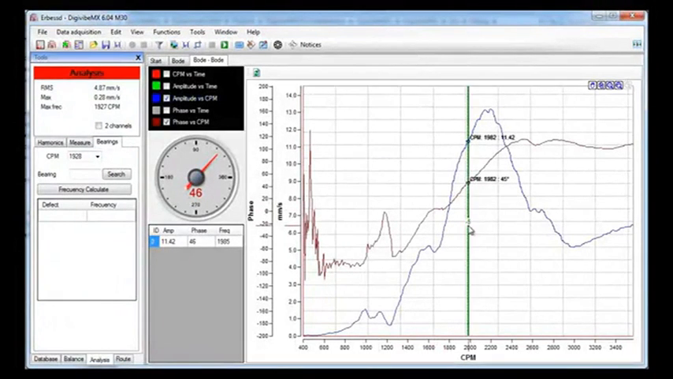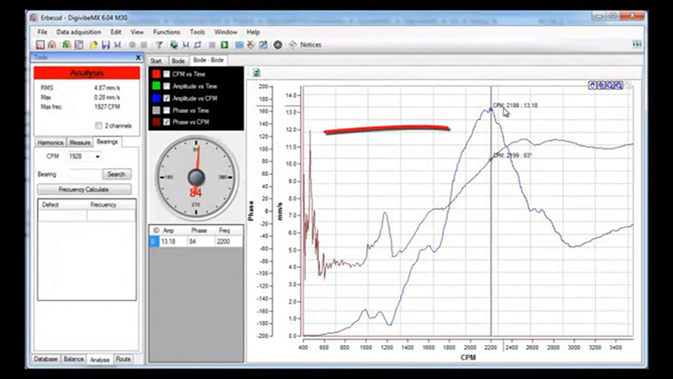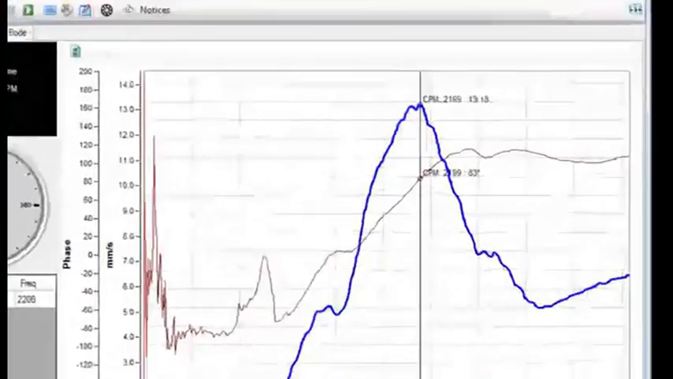There are many curves that can be plotted in a Bode diagram. The most important are amplitude versus speed and phase versus speed. In this case, as you can see, the highest amplitude is found at 2199 RPMs.